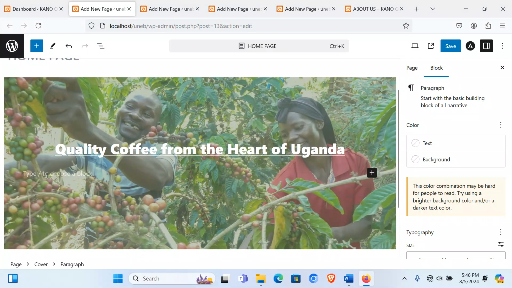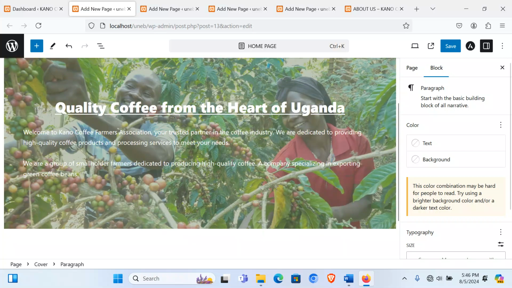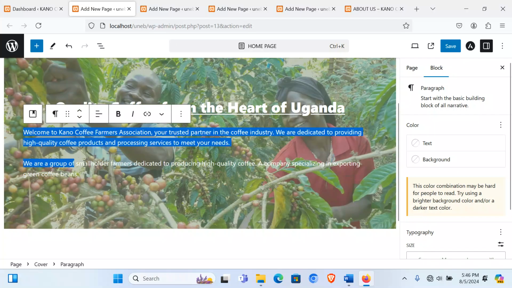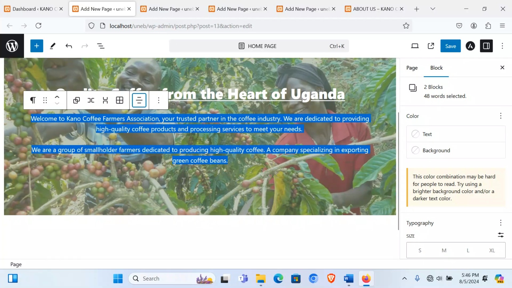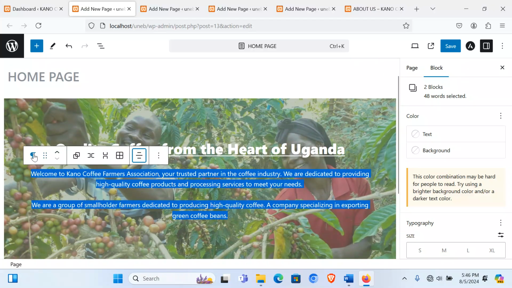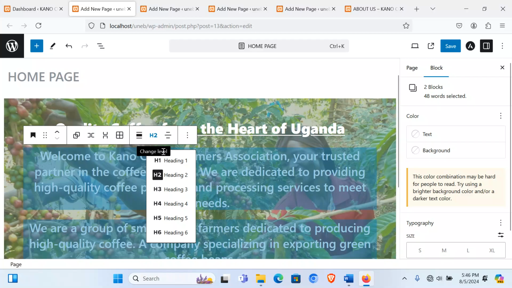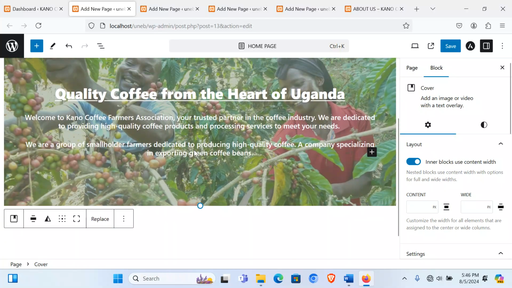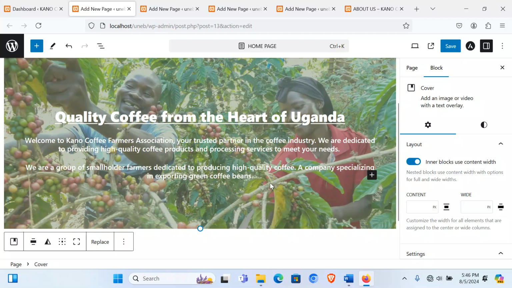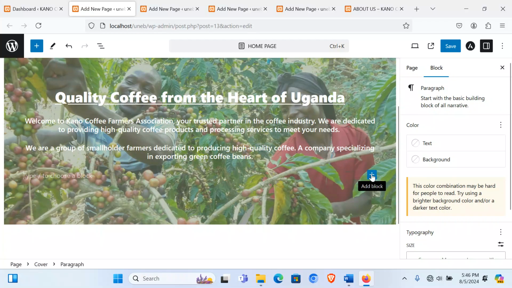So here I add another paragraph. Can be centered. Can increase some font size. Can make it like heading 5, something like this. Then below we can put at least some columns to put some of our services that we offer.